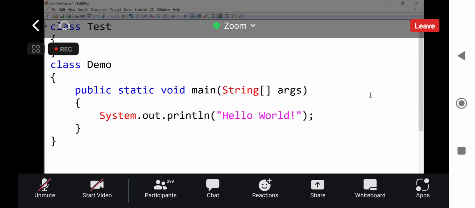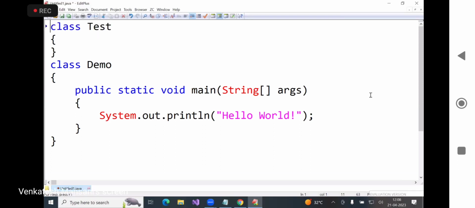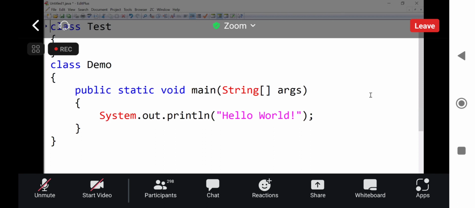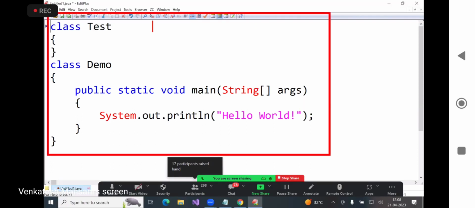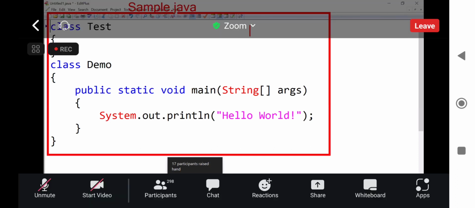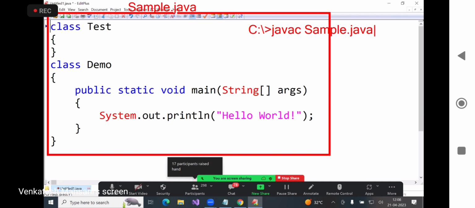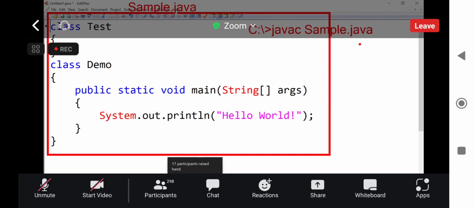See, it is a core Java question. You learned, you forgot. Don't forget. Still many people have not given an answer; that means they forgot the subject. Don't forget core Java. If I compile this, the first file name is sample.java. Then how do we compile the program? javac sample.java.